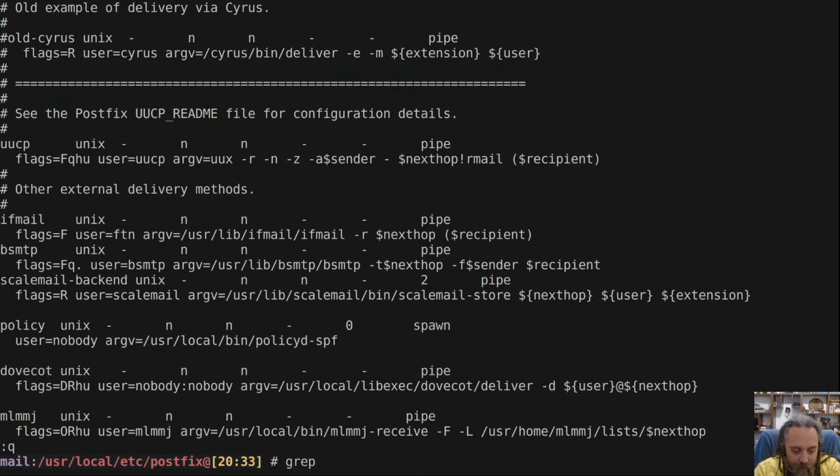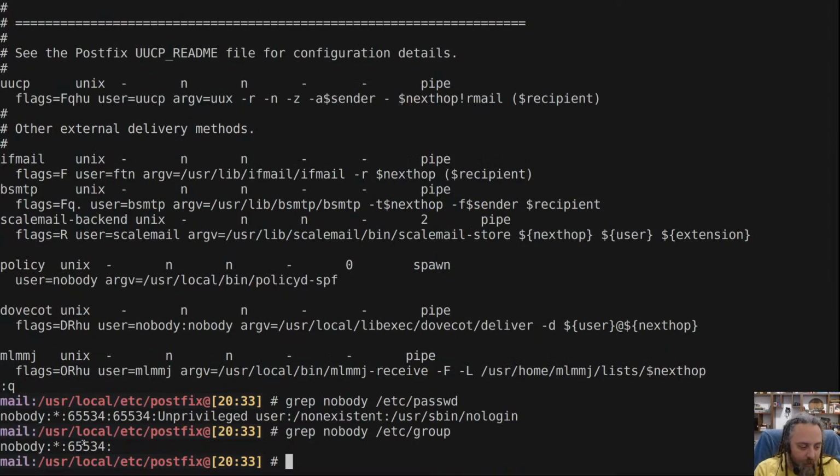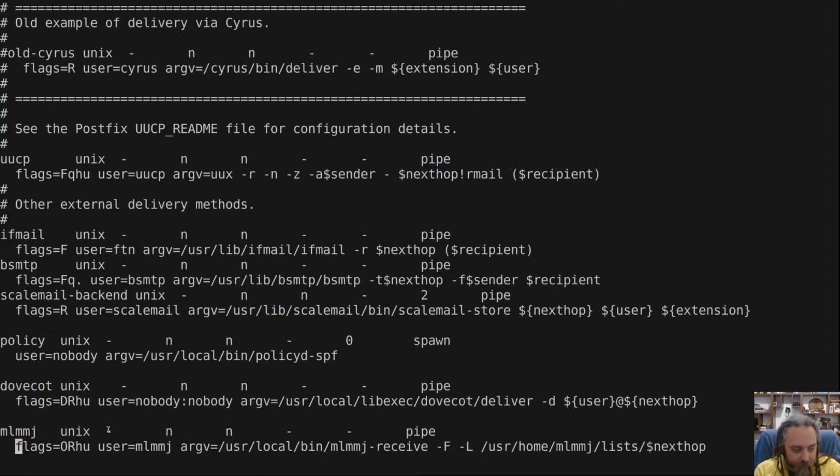And why that? Because if you look at it, nobody in here, this is the user ID and also a group ID, right? And that's why we use these in LDAP. So they have to match for this to actually work, right? I don't know if you can use IDs here in Postfix. I didn't try.